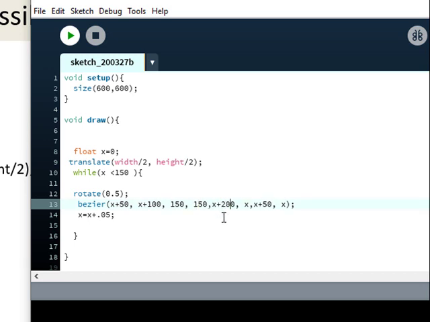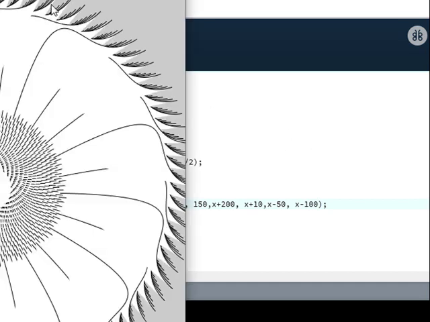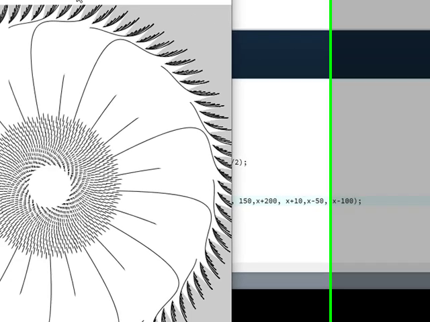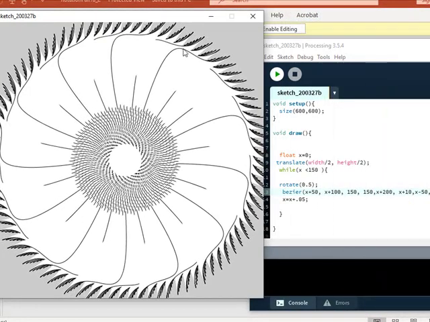Maybe try plus 200. I just don't want things right on top of themselves, so plus 10. Oh, let's try a minus here instead, minus 50. And here, let's try like a minus 100. And let's see what we get. Ooh, that's kind of cool and was totally unexpected. All right, and that's just plopping in some numbers and playing.